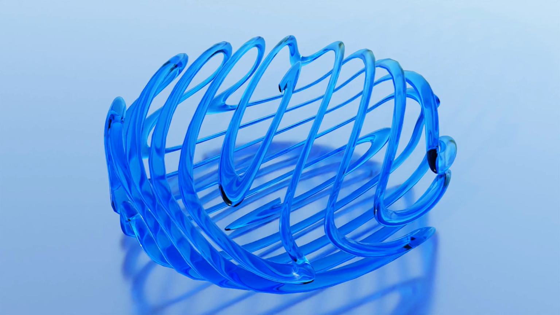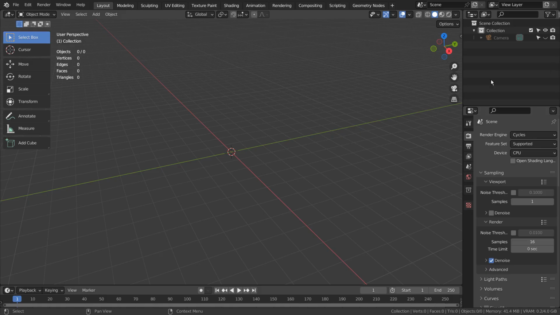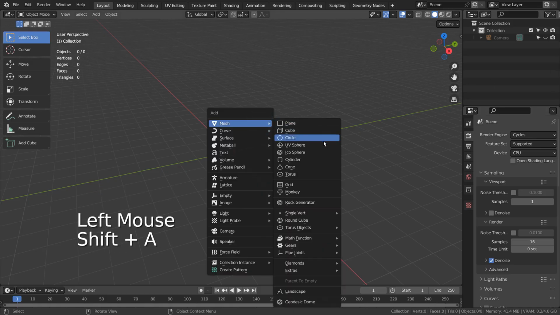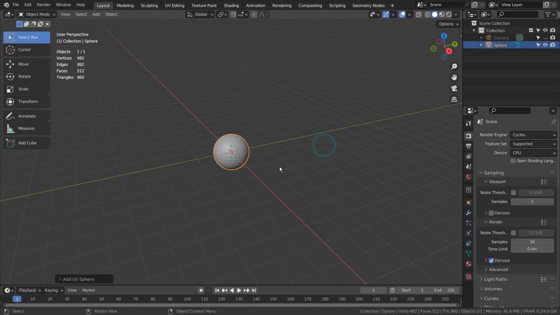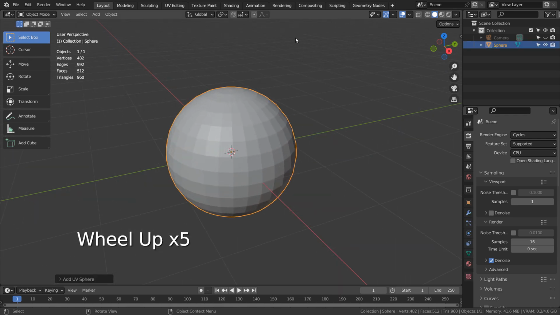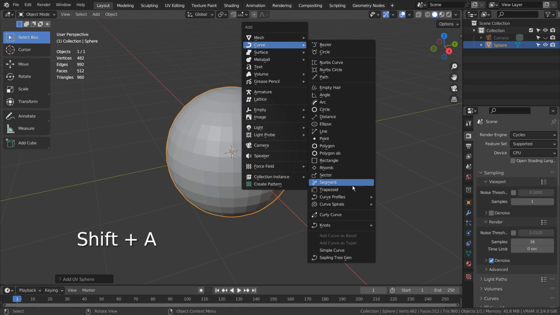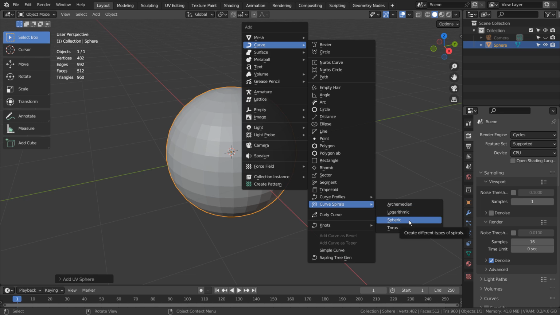In this tutorial, I'll show you how to use Blender's Clear and Keep transformation feature. Let's create a UV sphere. If you don't have this menu item, please activate an add-on called Extra Objects.